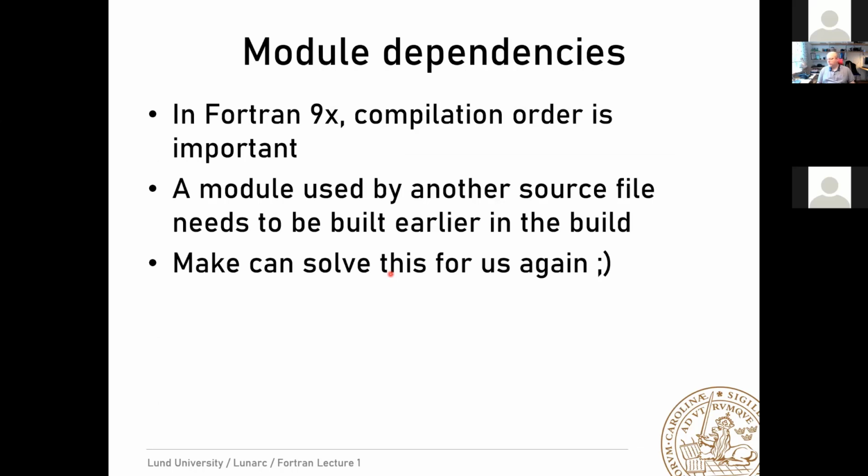There is, however, something that is specific to Fortran, and it's the module dependencies. When you compile a Fortran module, there is a special file created called the module name .mod. And that mod file is used by other modules that are using modules. So if a module uses another module, when you compile that module, that mod file must exist before you compile the module using that module.